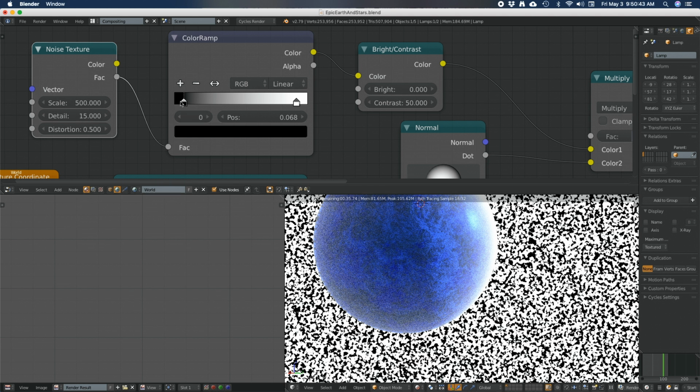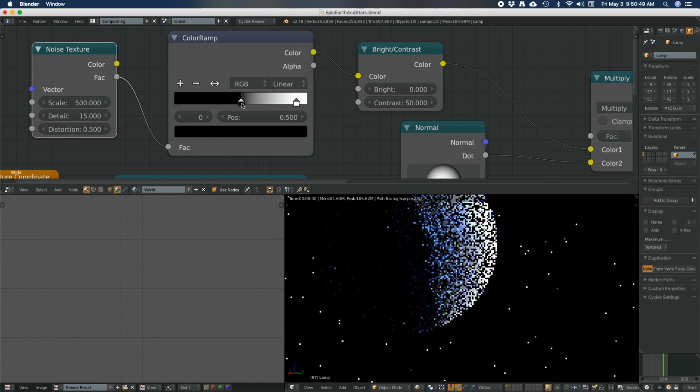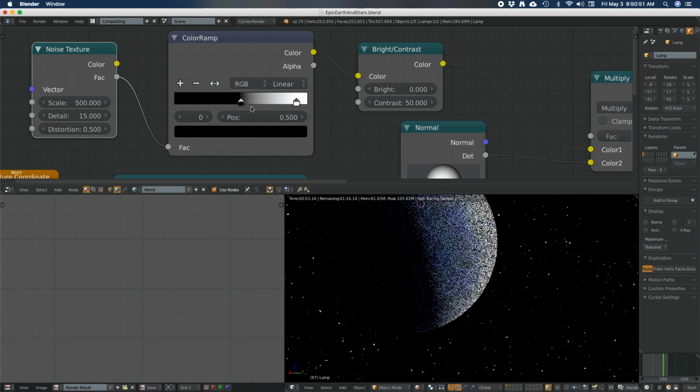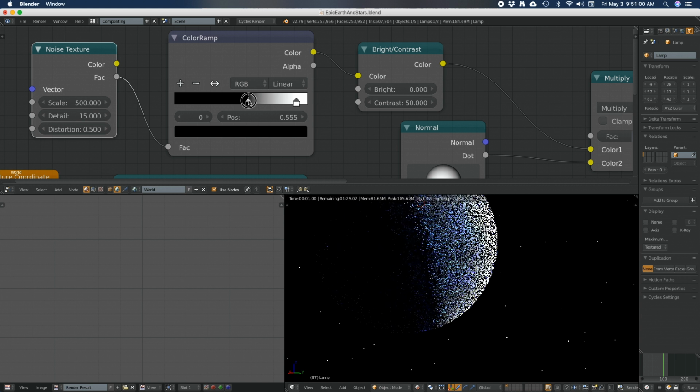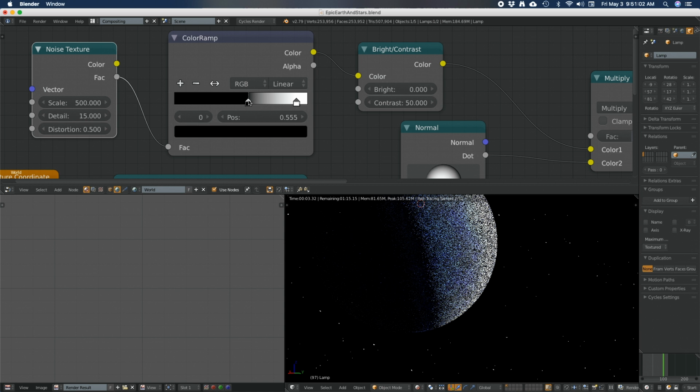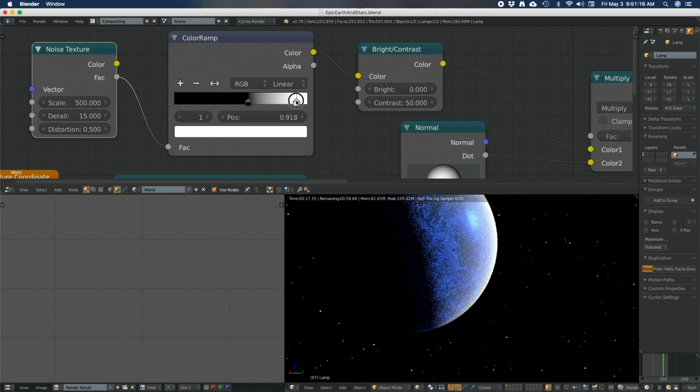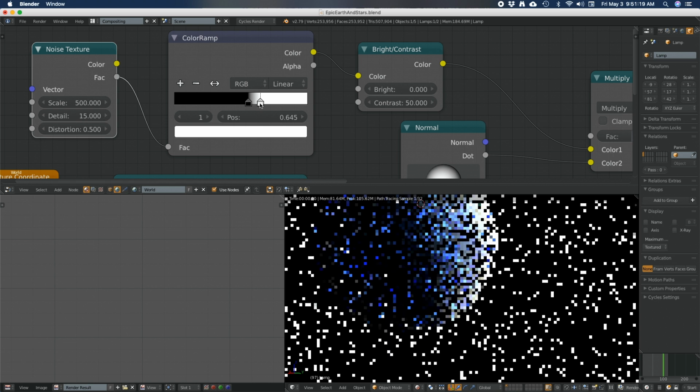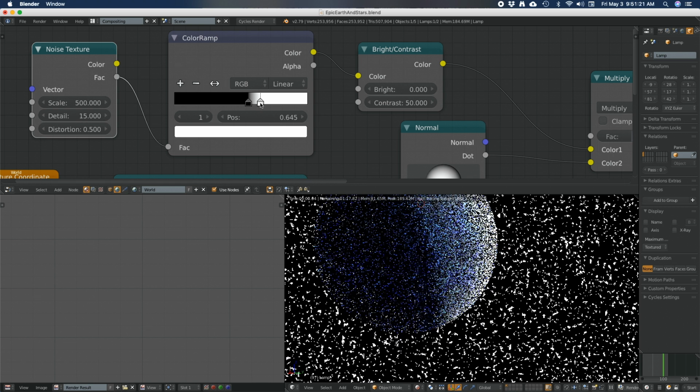So let's move the gradient here to 5. Okay, and here's position 0.5. I'm just going to move that a little bit to 0.55. All right, and you can see that there is less white and more black, creating the illusion that there's stars there. Okay, and let's move that up, and there we go. Now I made the stars larger.